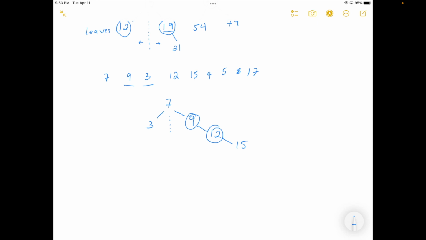Now we've got 4. So what we can do right here is we're going to go to the left side, because 4 is less than 7. We're going to go to 3. 4 is greater than 3, so we're going to go right there. And next you've got 5. 5 is also less than 7. So we're going to go to 3. And 5 can't go on the left of 3 because 5 is bigger than 3. So we're going to go down to 4, and 5 is greater than 4, so we're going to draw 5 right there.